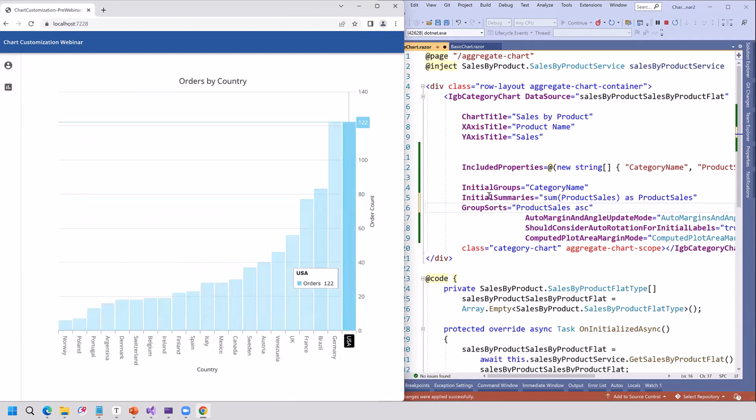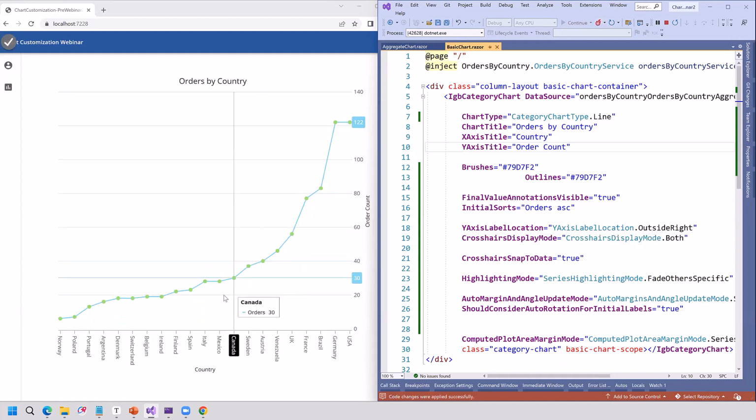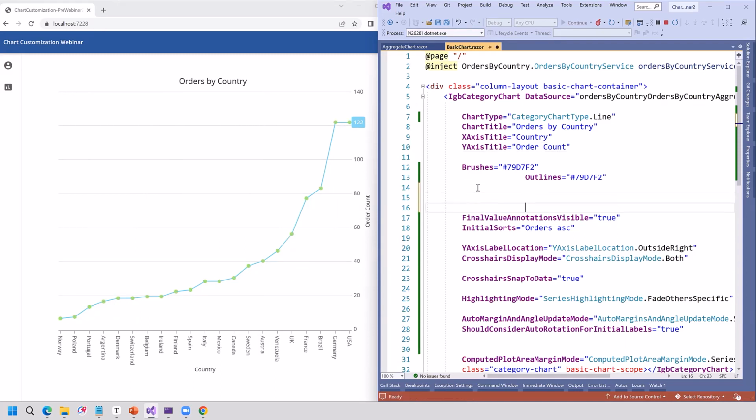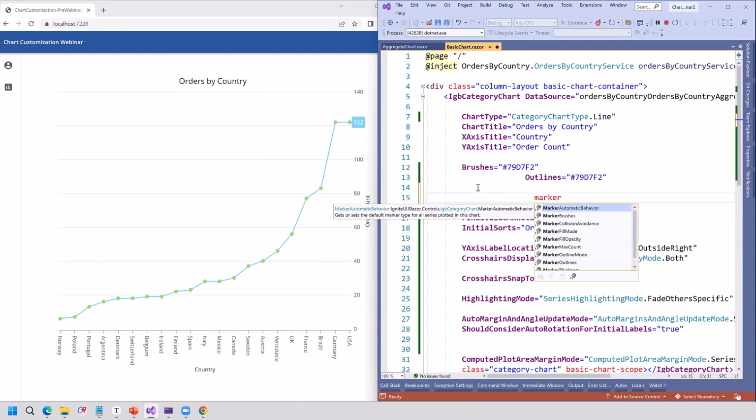Now, if I go back here, let's go back to our basic chart, and I'm going to set this to a line chart, and I'll save it, and I'll do a hot reload. I just want to show a couple other things. You can see here that I did a line chart, and this thing has markers that are visible. So the default marker behavior here is going to be a circle. So if you want to modify your markers, all you got to do is just start typing in marker, and then you'll see you've got marker brushes, marker fill mode, marker opacity.